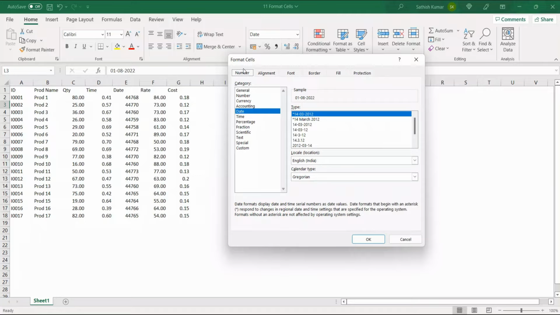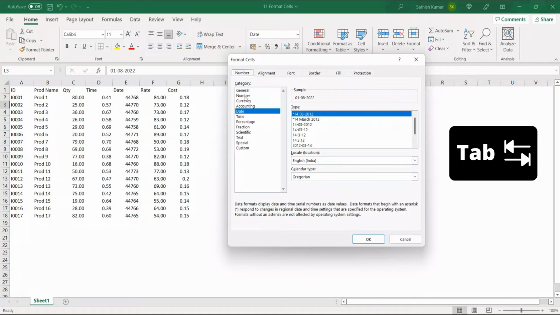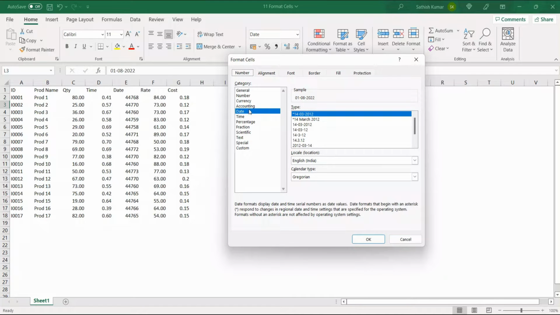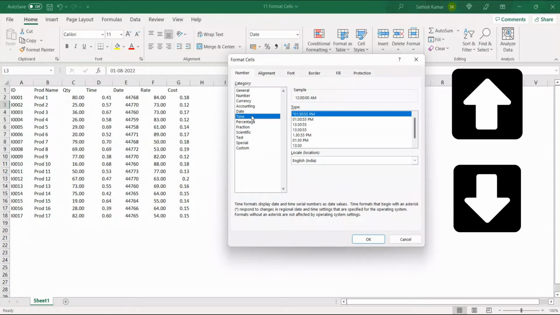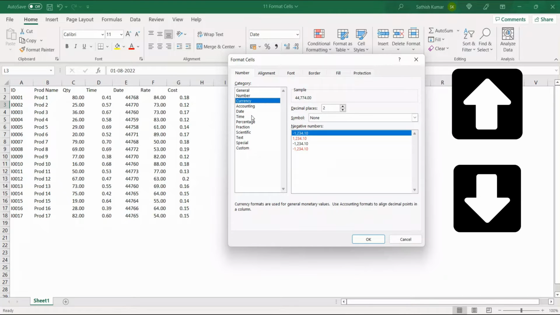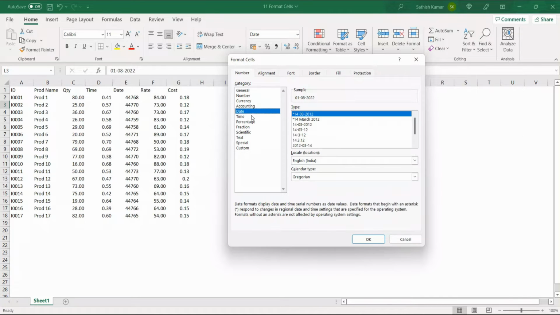I want to go to the next box here, the Category. So you can use the Tab key. The Tab key will move the cursor from the Number tab to the next box here, the Category. So I press Tab. It comes down here. Now I want to navigate within this box. Within this box, you can use the up arrow and down arrow. Suppose I am going to the Date format here. On the right-hand side, there are various types of date format. I want to select any one of the date formats.